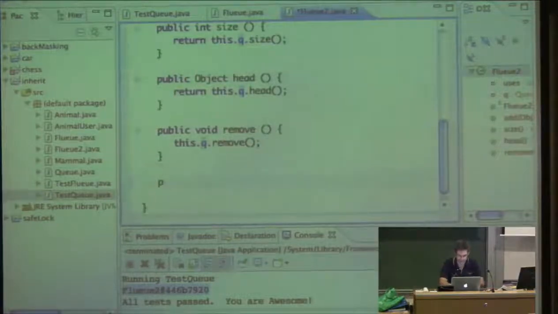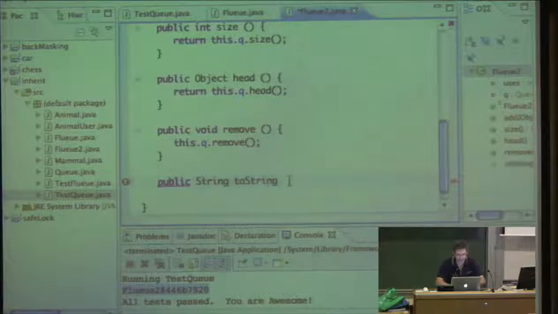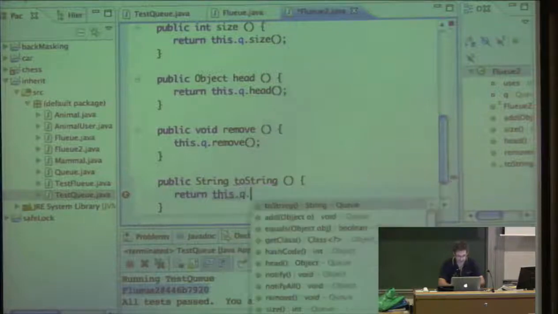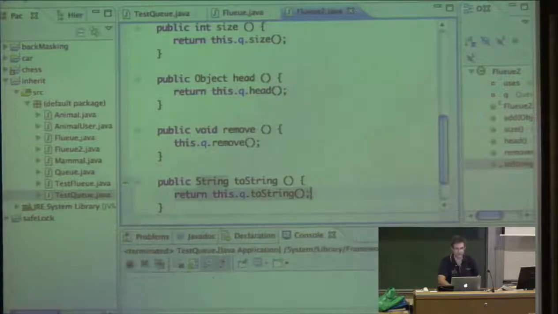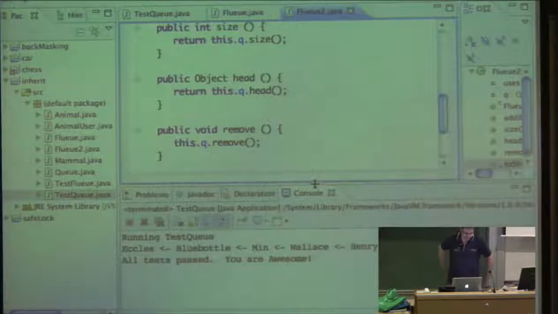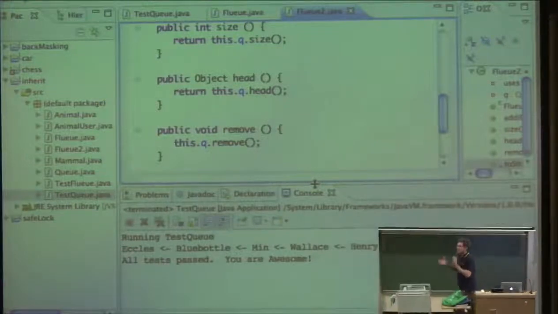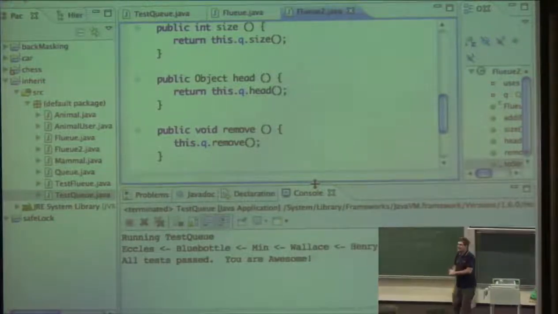Just pass it through, couldn't I? I could go public String toString, return this.q.toString. Thank you very much. Go. And now, woohoo, it prints it out properly. Okay, woohoo. Does that all make sense?